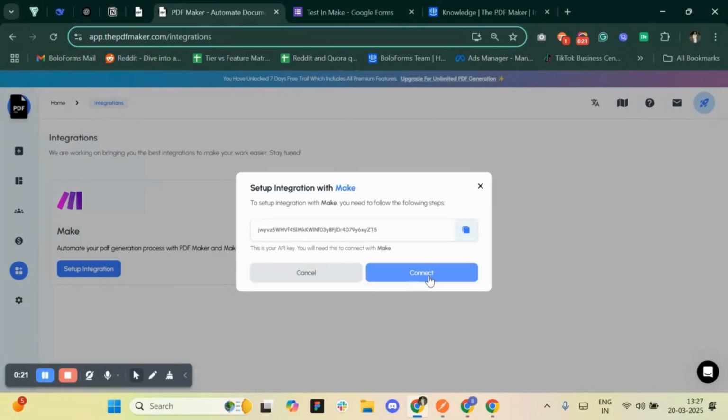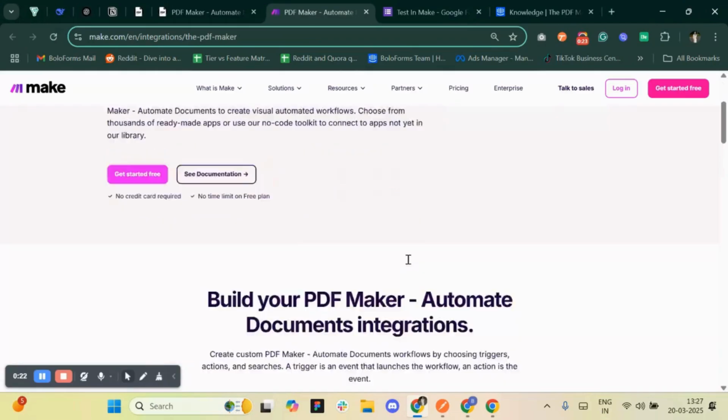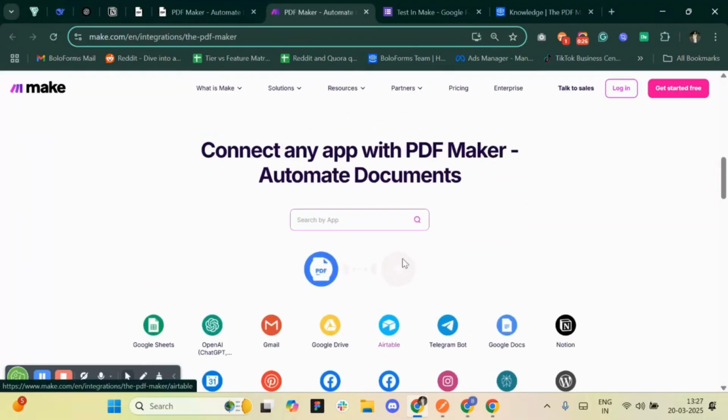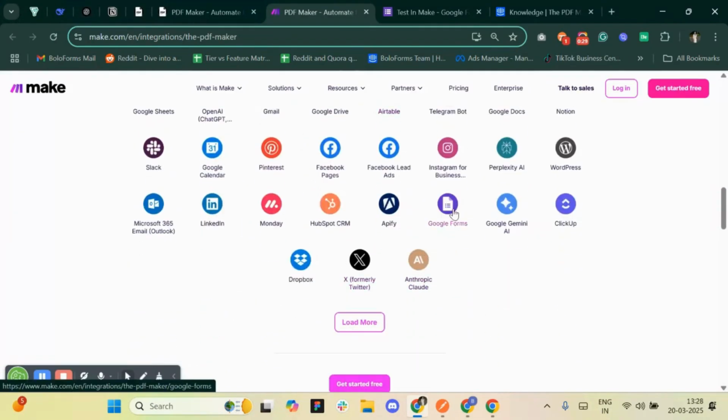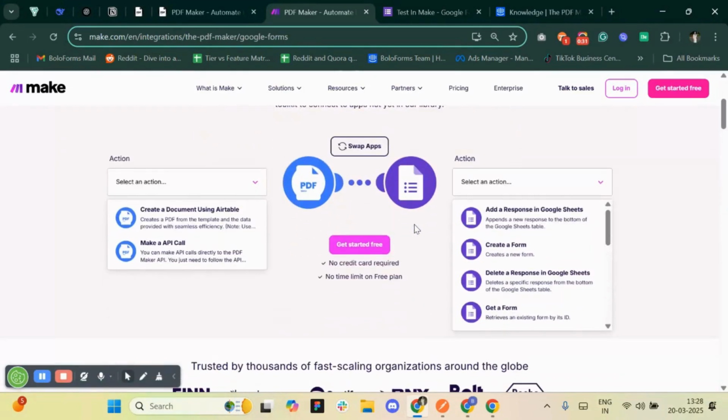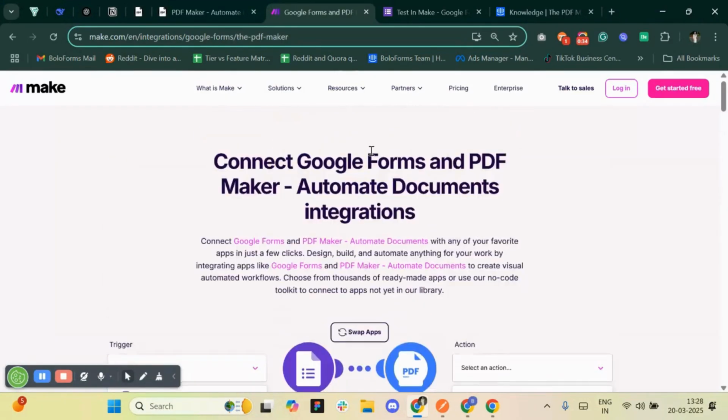Just click on connect. Scroll down and connect an app with PDF Maker. For now, I'm going ahead with Google Forms. Once the app has been connected, swipe up.